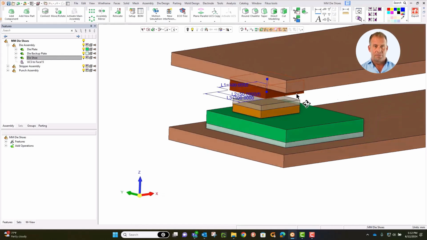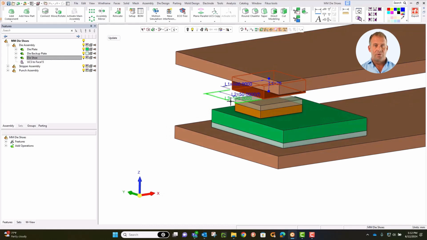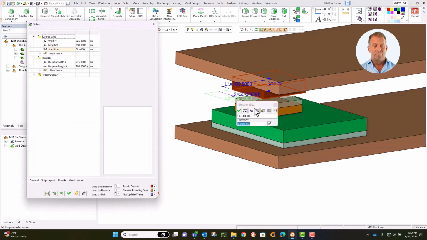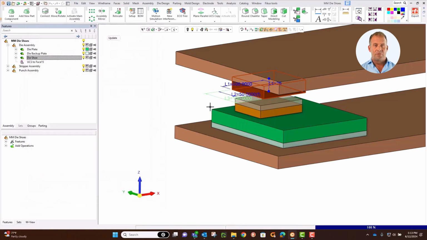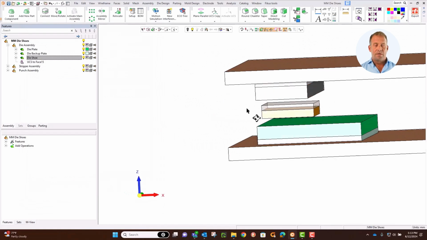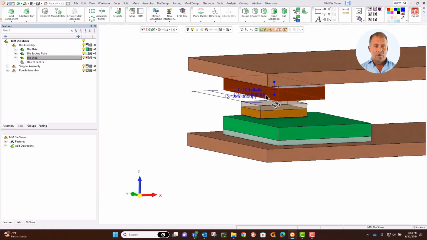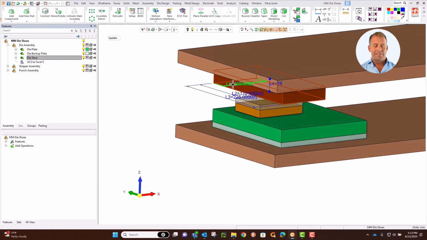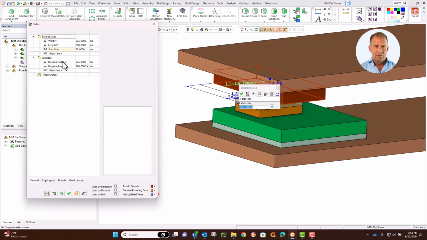the punch plate. Or you could create a new pair of variables for these dimensions and link them to the die plate width and length in the setup. This would make it easier to edit them separately later if you need to. Don't forget to link in the length dimension. Now if one of these two values is changed in the Setup Die Sizes folder, both the plates will update. Notice the punch backup plate has moved with the punch plate.